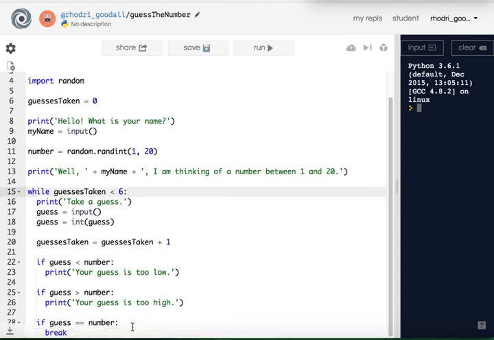Okay, so just a couple things to go over here. Guesses taken less than 6. Either this is true or false. If it's true, we'll keep allowing the user to guess, and we'll repeat this logic here. So in a turn, we're going to take a guess, grab the input, turn it into an integer. We'll increment how many guesses they've taken, and then we're going to check to see if they're right, or low, or high. If they're too low, we'll say they're too low. If they're too high, we'll say they're too high. If they are right, we will break out of the loop.